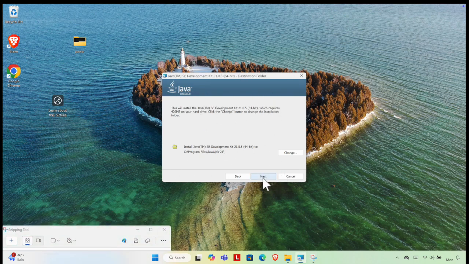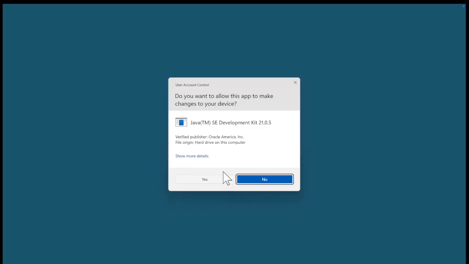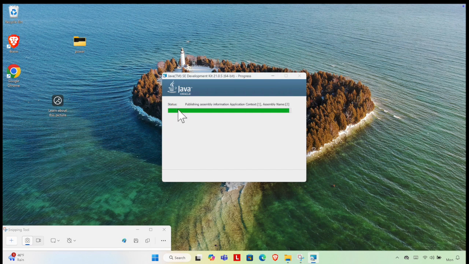Then we have to press the Next button, and then it will ask, do you want to allow this app to make changes to your device? Basically we are going to install this Java JDK, right? So definitely we have to choose Yes. I'm going to press the Yes button, and then it will start the installation of this software, that means Java JDK.